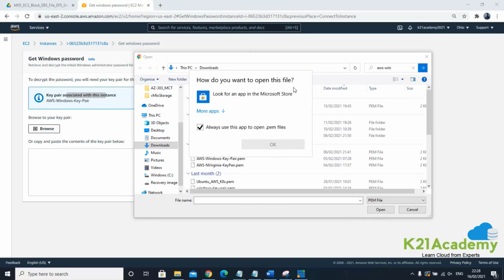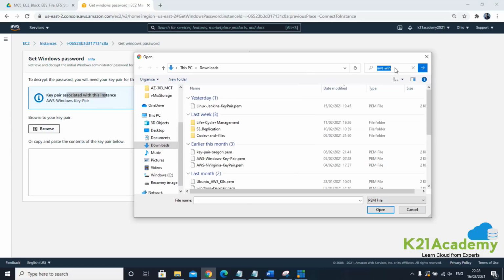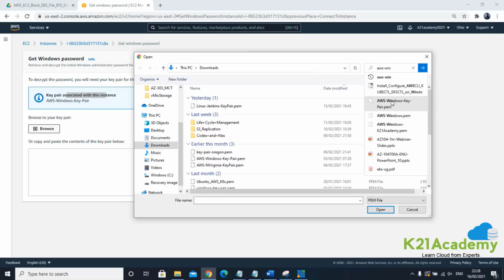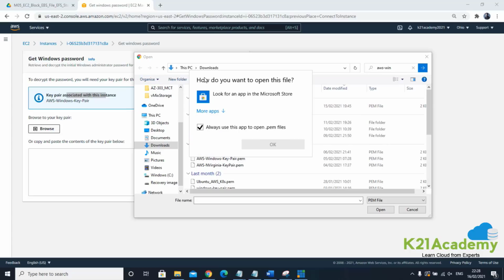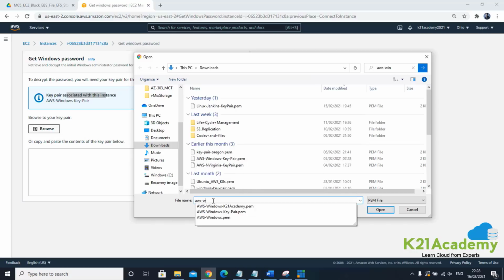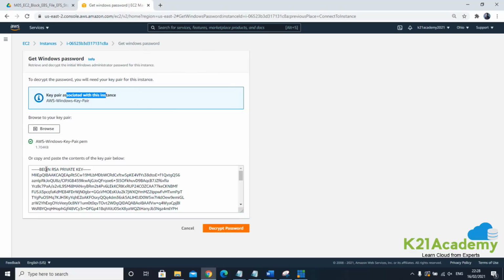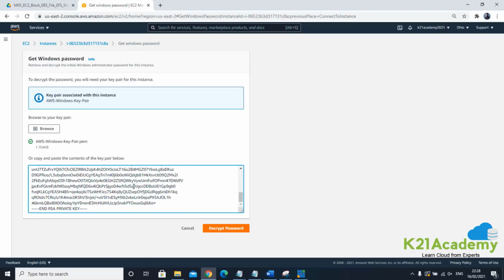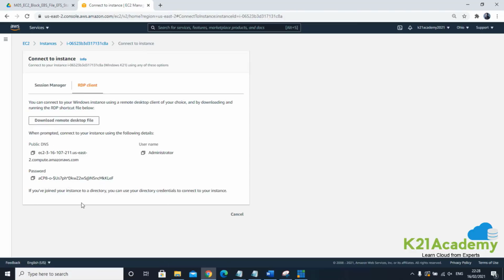Oh, sorry, I can cancel there. So here AWS dash, why is it selecting this? Cancel, and the file name is AWS dash, this is what I should be selecting, Windows key pair. So I'll be selecting this file and click on open, and it has copied this RSA private key, this PEM file, and click on decrypt password. And now I got this password, the original password that was set by AWS for me.